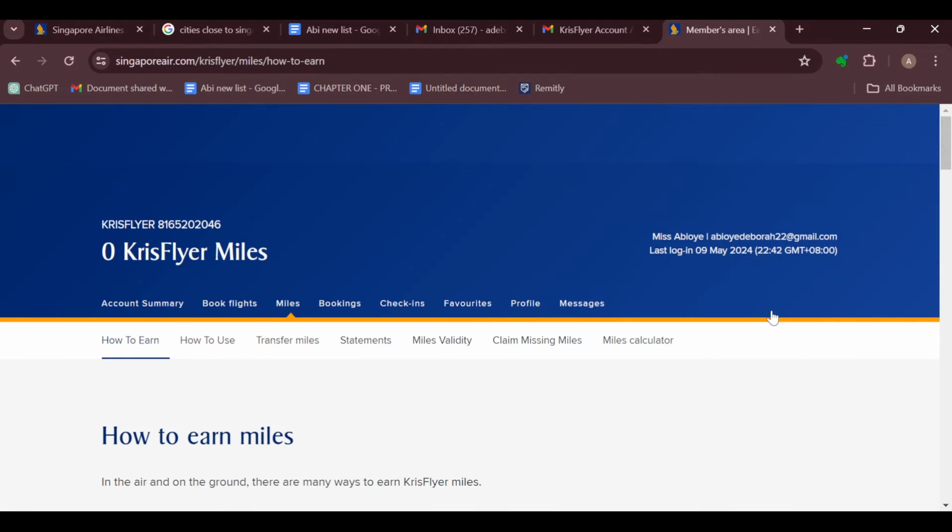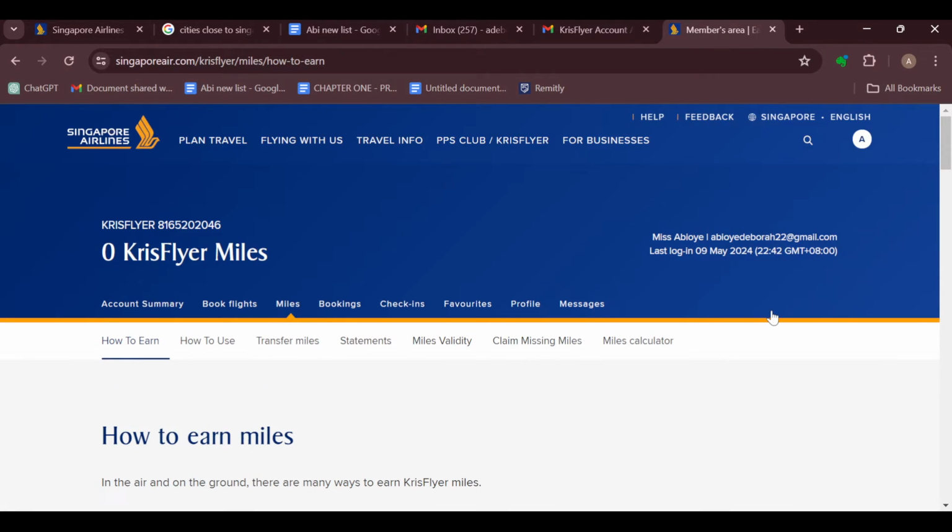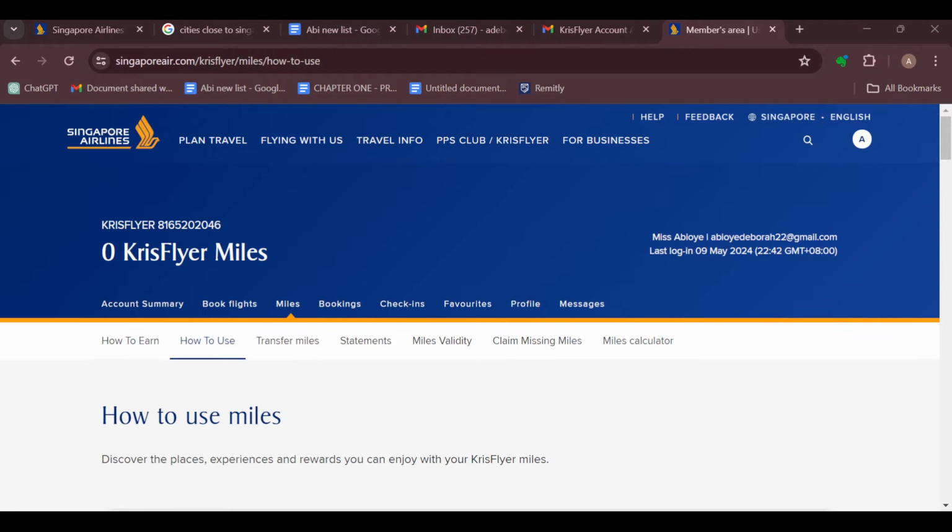By the time you click on miles, you'll be directed to the miles page. On this page, you can see your name, your email, the number of miles you have, and some tabs which include account summary, book flights, miles, bookings, check-ins, favorites, profile, messages. So just go ahead and click on miles. After clicking on miles, you can also see other options. Just go ahead and select how to use. How to use is next to how to earn.